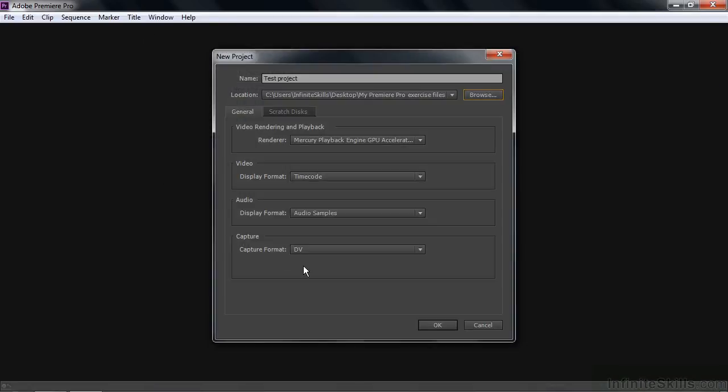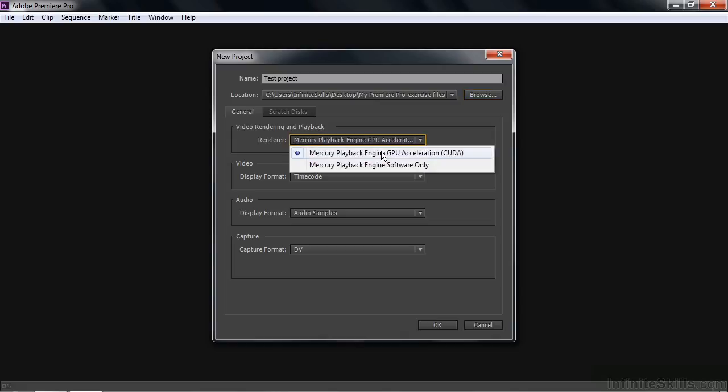And then I need to do a couple things here. Under this General tab, I've got video rendering and playback. If you have an Adobe approved GPU accelerator, it'll show up here. And you really should select that if you've got it. There's no reason not to. So I've got that selected there in my case.